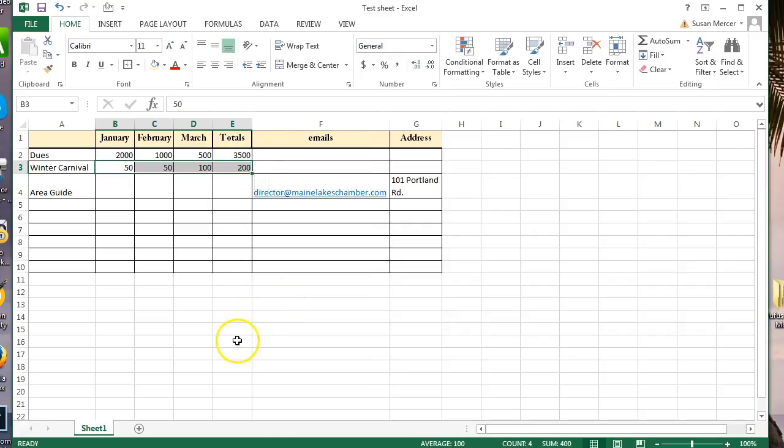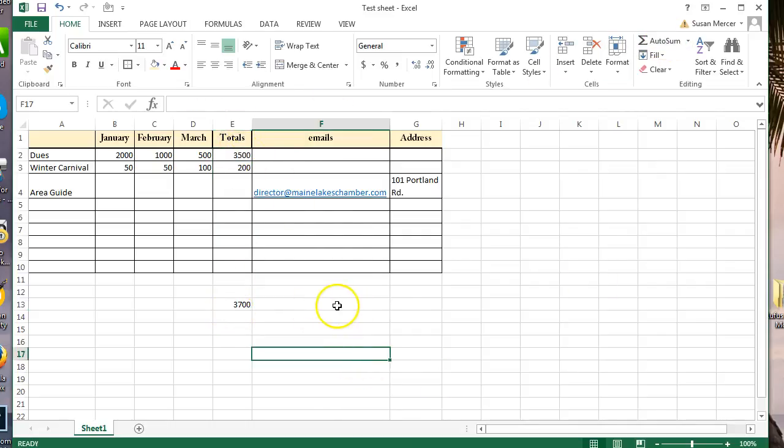Now if I want to see what my total is at the end of the year, I'm going to go from the bottom where I want the figure to be and slide all the way up just to get the money, not the words at the top, and hit auto sum. So that adds up right down to there.